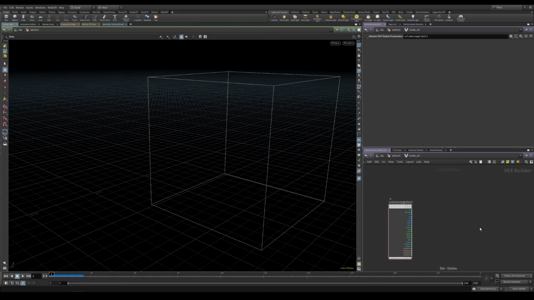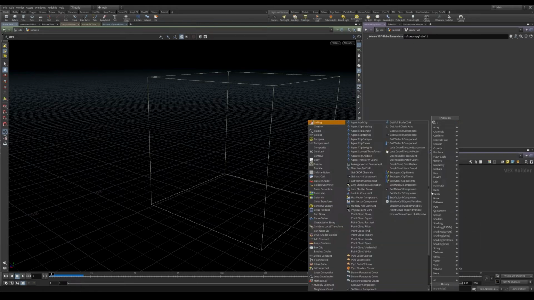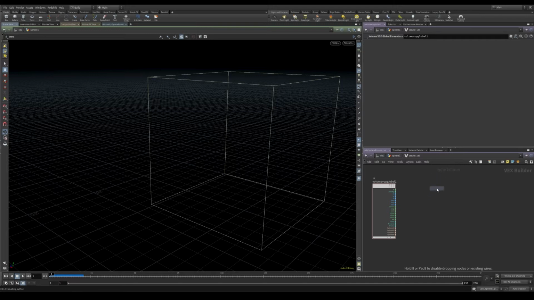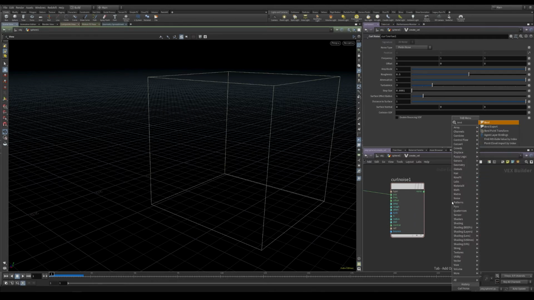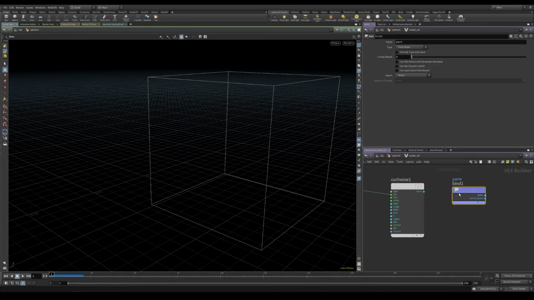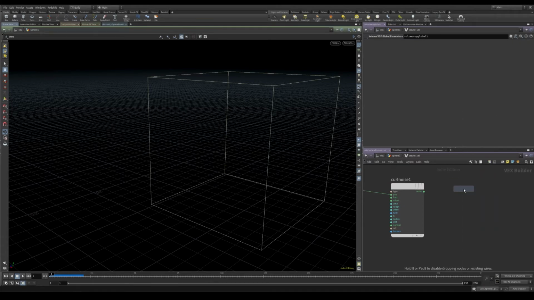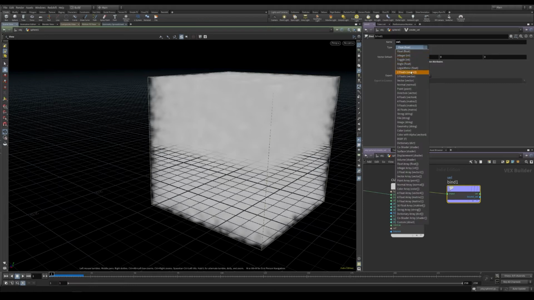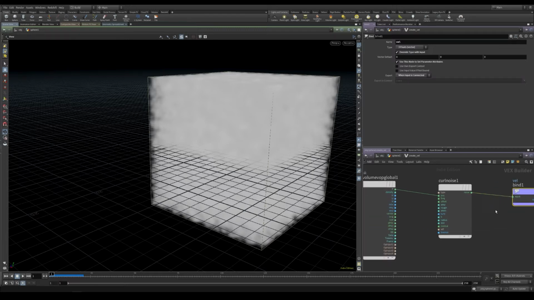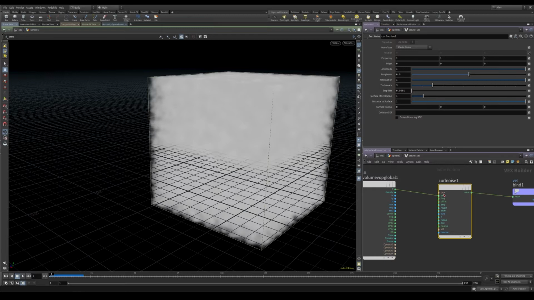Now delete this output because we don't need it, and as noise we can use a curl noise. It needs a position as input, and for our output let's take a bind export, plug the noise into it, and we called our field vel, so it's vel, and it was a vector field, so 3 floats for vector. And let's tweak the noise a little bit. We can lower the frequency, maybe play with the roughness a little bit.